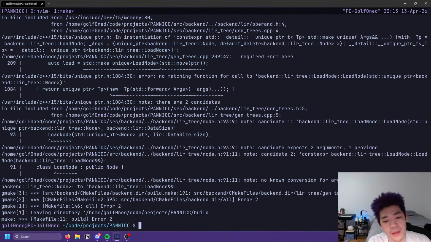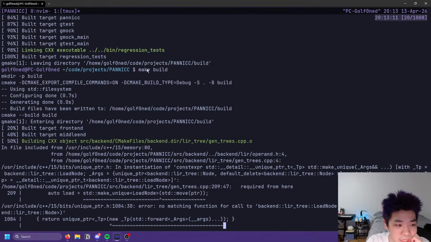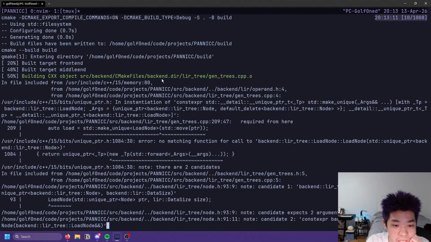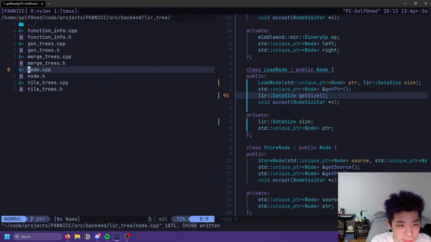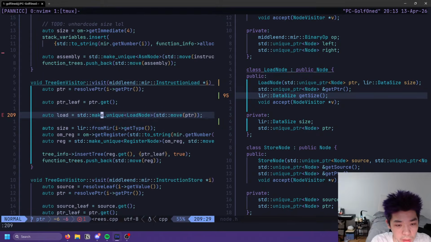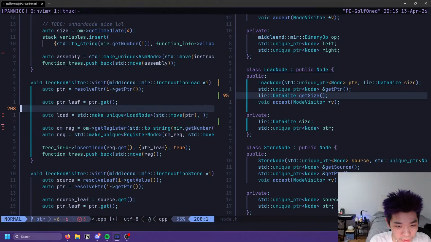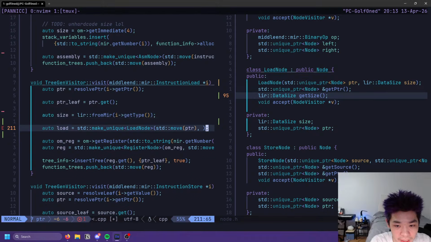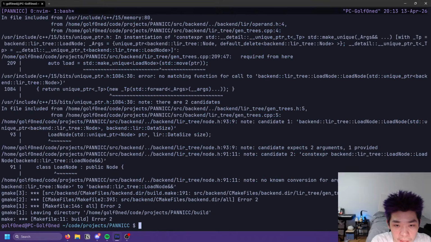Oh, we need to use the new constructor. Where are the... Okay, so gen trees 209. We do that. We need... Let's move size up a little bit, actually. We can do that. I think that's the only place, right?